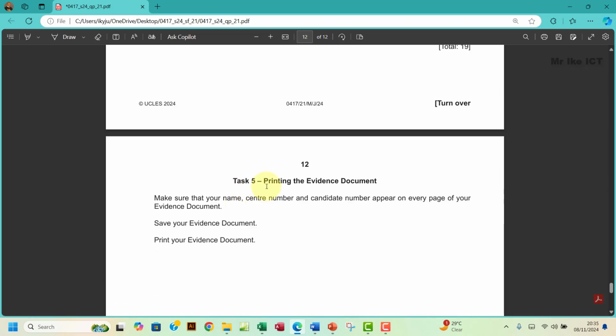Task 5 says printing the evidence document. Make sure that your name, center number, and candidate number appear on every page of your evidence document. Save your evidence document, print your evidence document. One important thing I need to tell you guys is that the evidence documents always have the highest mark most of the time, basically for paper 2. So make sure that your evidence document is printed and submitted. Don't make the mistake of not printing your evidence document.